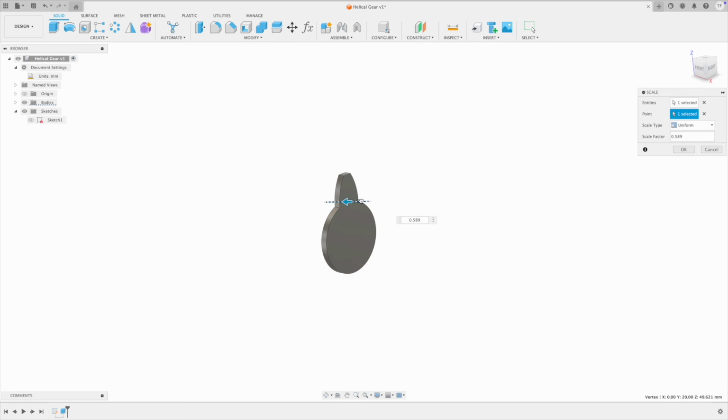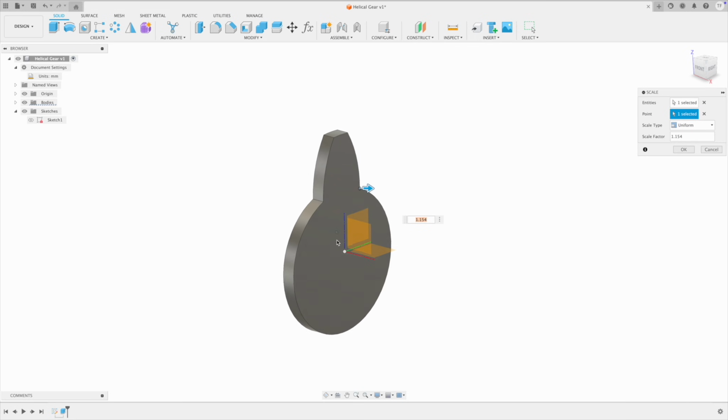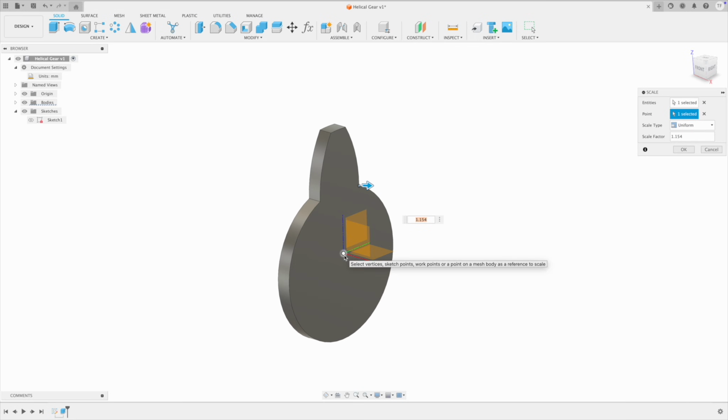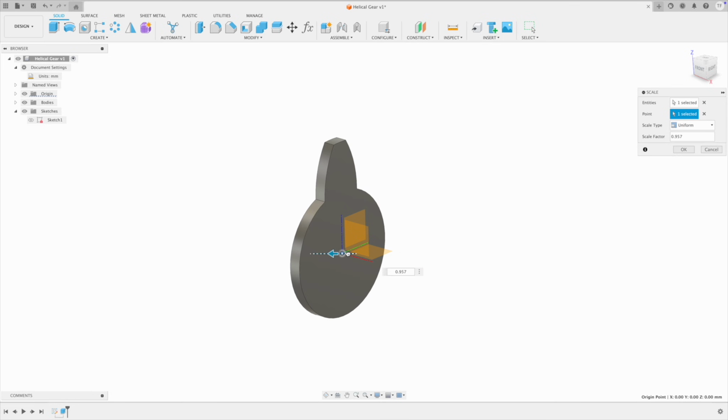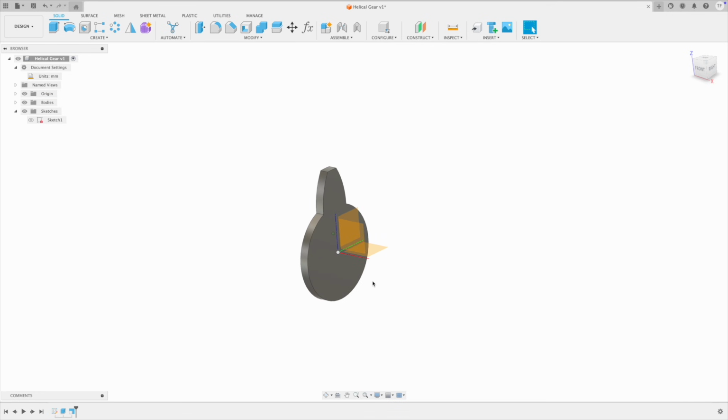Remember, if I just move this right here, it will scale it about that point. So I don't want to do that. I want to scale it about the center point. So I'm going to go over here and I'm going to turn on the origin, and I'm going to select this as my point. And now as I bring this down at a factor of 0.75 or 75% of the first, I've got this body that's now scaled.